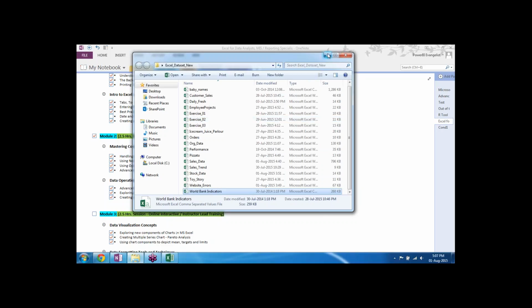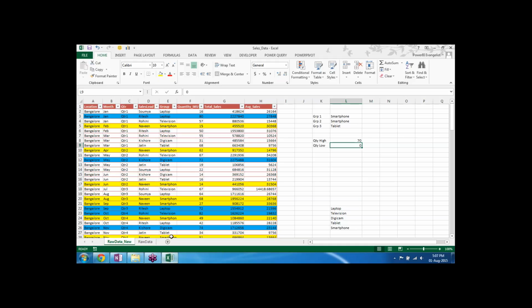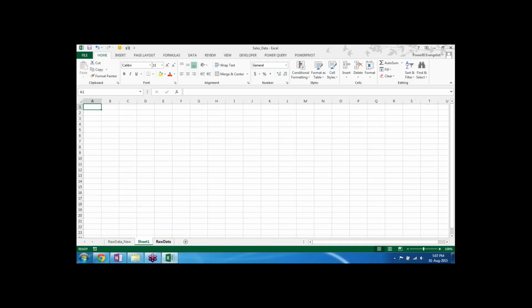Now, before we wrap up this session, I told you that we will be focusing on some of the date and text functions. Please make a note of it. This is a very important concept. You can take a blank sheet to check how these text functions and date functions work. So let me take the date functions first.